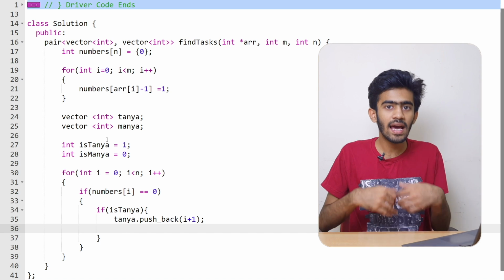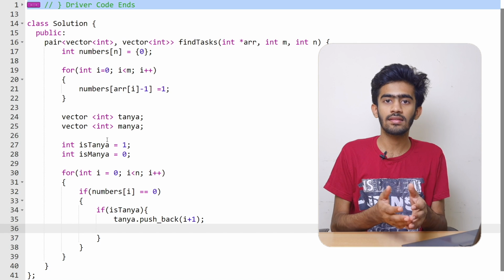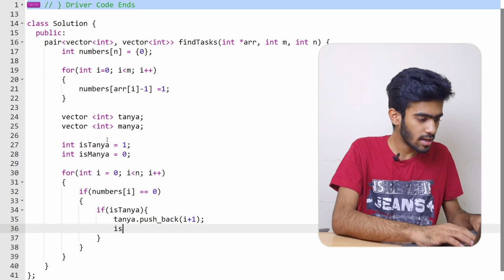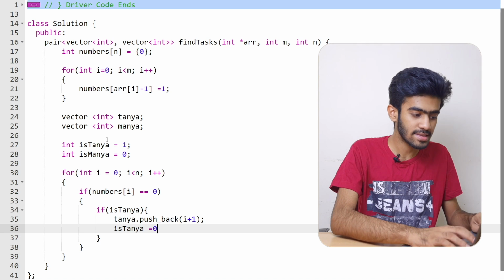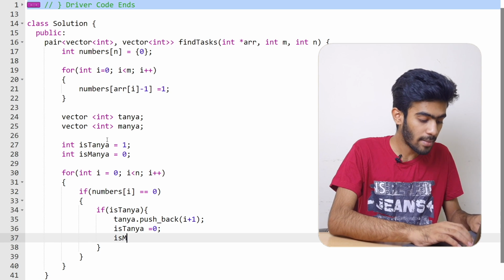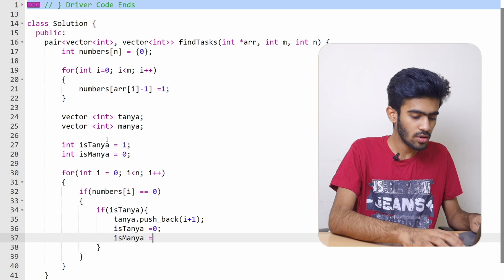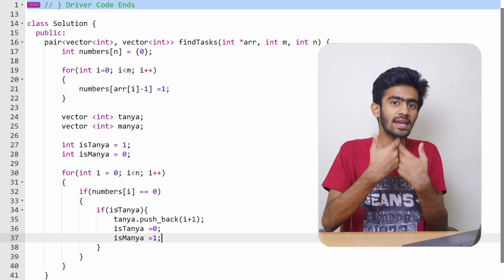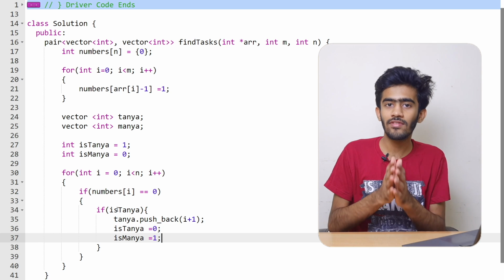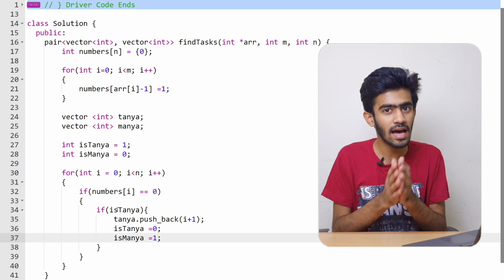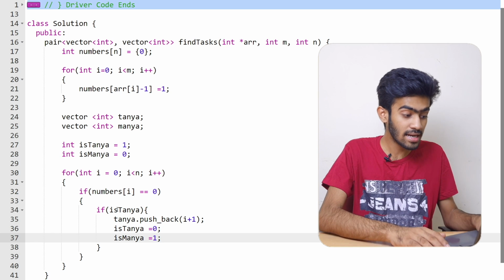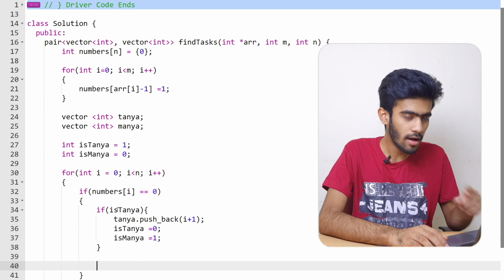Then if we get another 0 or another task, we have to push that to Manya. So we mark is Tanya as 0 and is Manya as 1. So this condition will go false in the next iteration. So if we have a task that is not completed, that will go to Manya's vector and not Tanya's vector. And that is why we have these two flag variables.